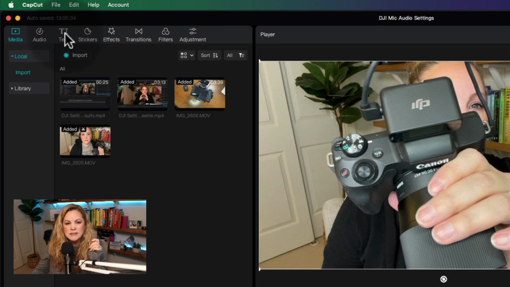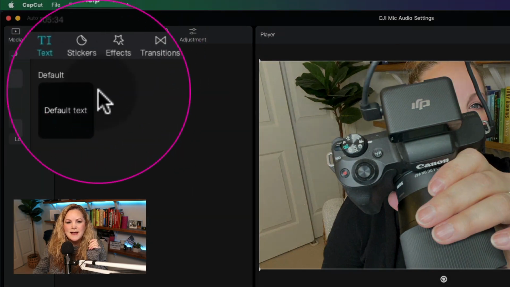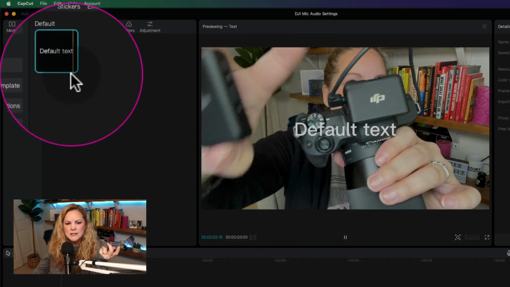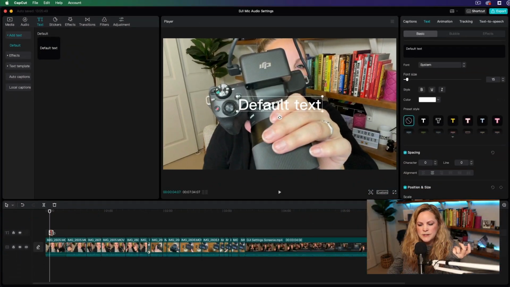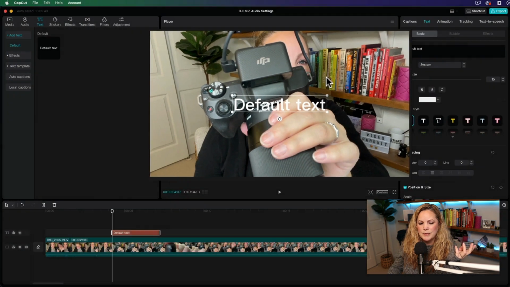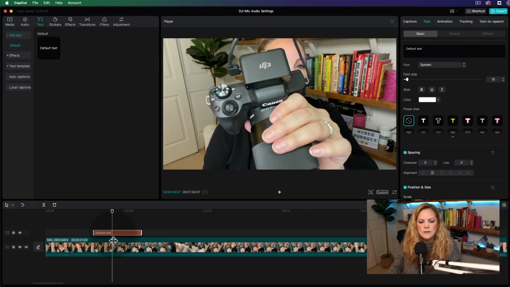So let's talk about text. Up here at the very top, I'm going to choose text. And we have default text. We can add this to our project. Just hit the plus button. And that's going to add a little text box right here. And you can see it on our player. You can see it down here on our timeline. And we can treat this just like it was a regular clip. We can move it around. We can put it wherever we want it to go.